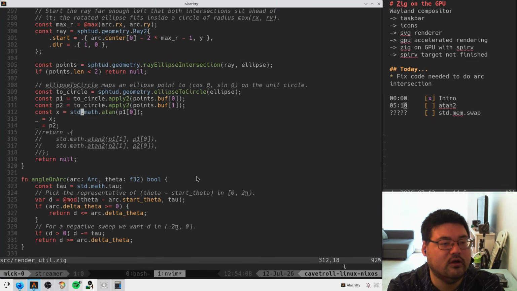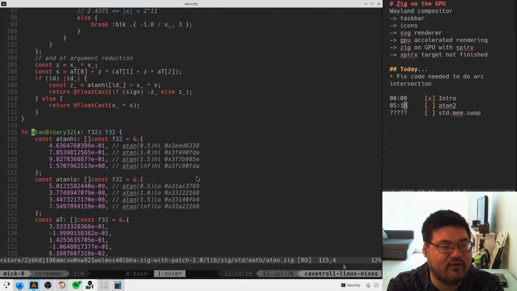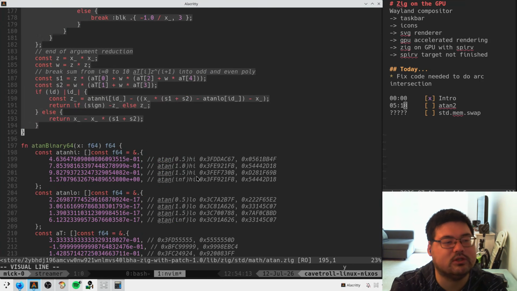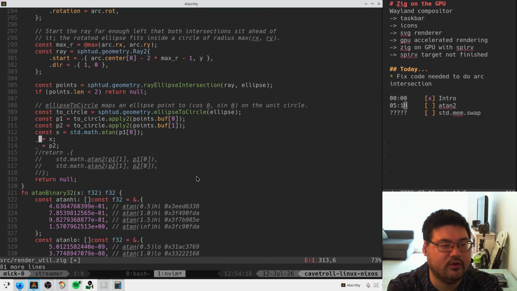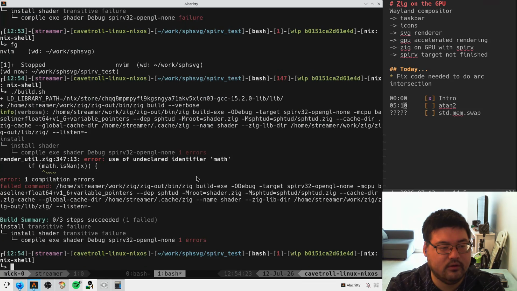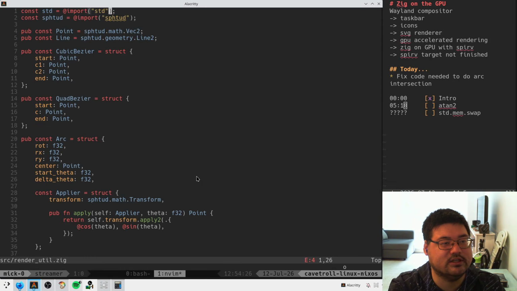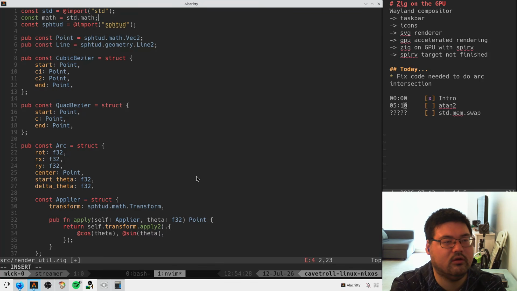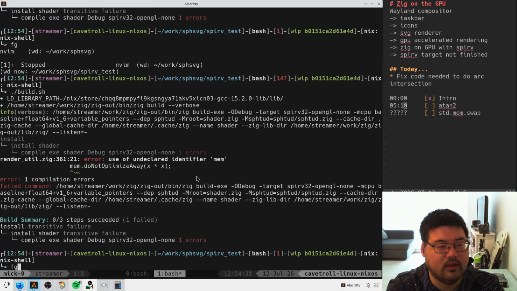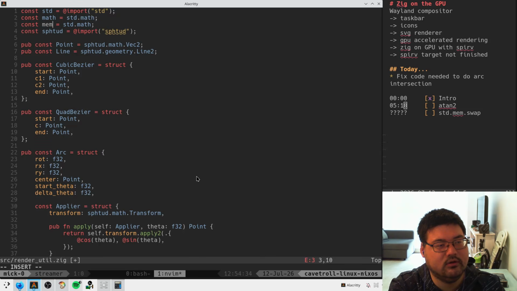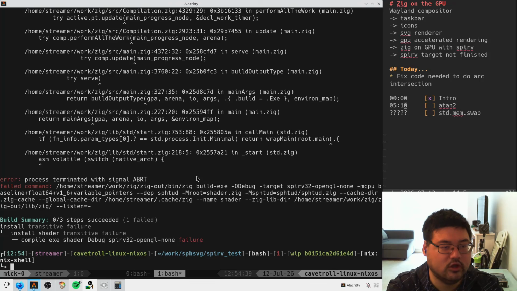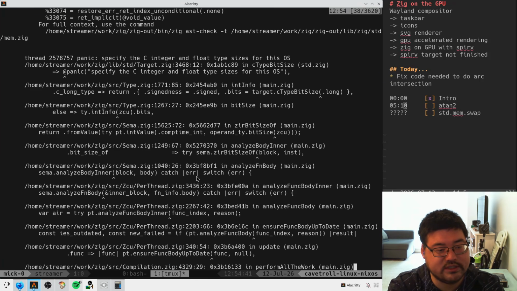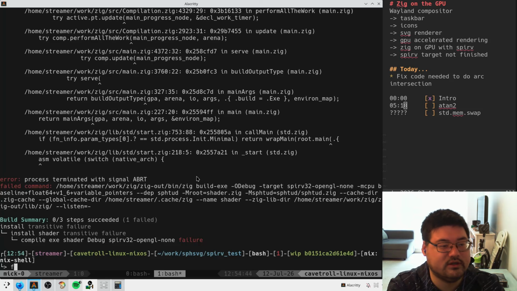Maybe I missed it. Okay, so do we have access to atan binary 32? No, but what if we just copy this and paste this thing out? We're just reducing the problem, you know? What about that? I guess math here needs to be imported as std.math, and mem needs to be imported as std.mem for these to compile. Okay, so that's interesting. We are still getting this.